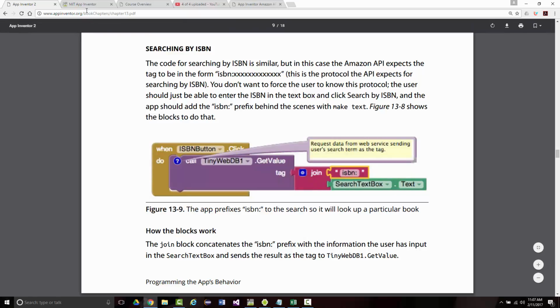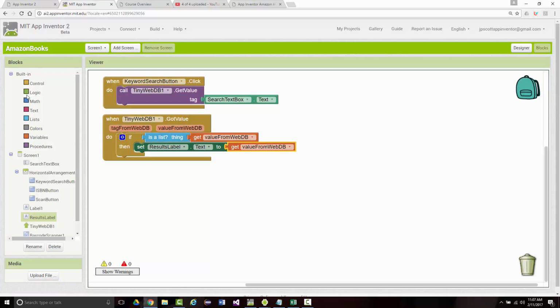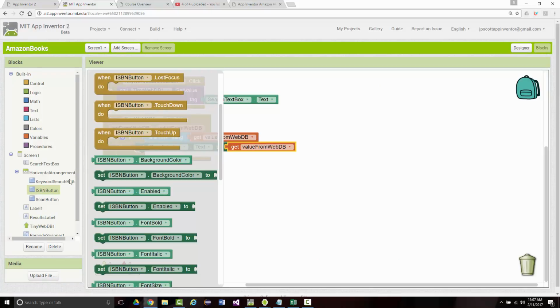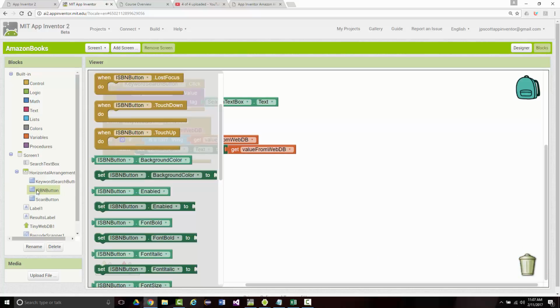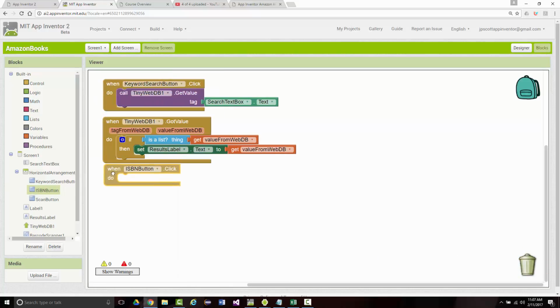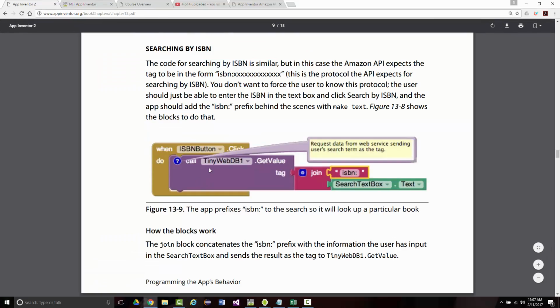So this is the ISBN click event. Not lost focus. And again, when that's clicked, we want to call the tinywebdb.getValue.